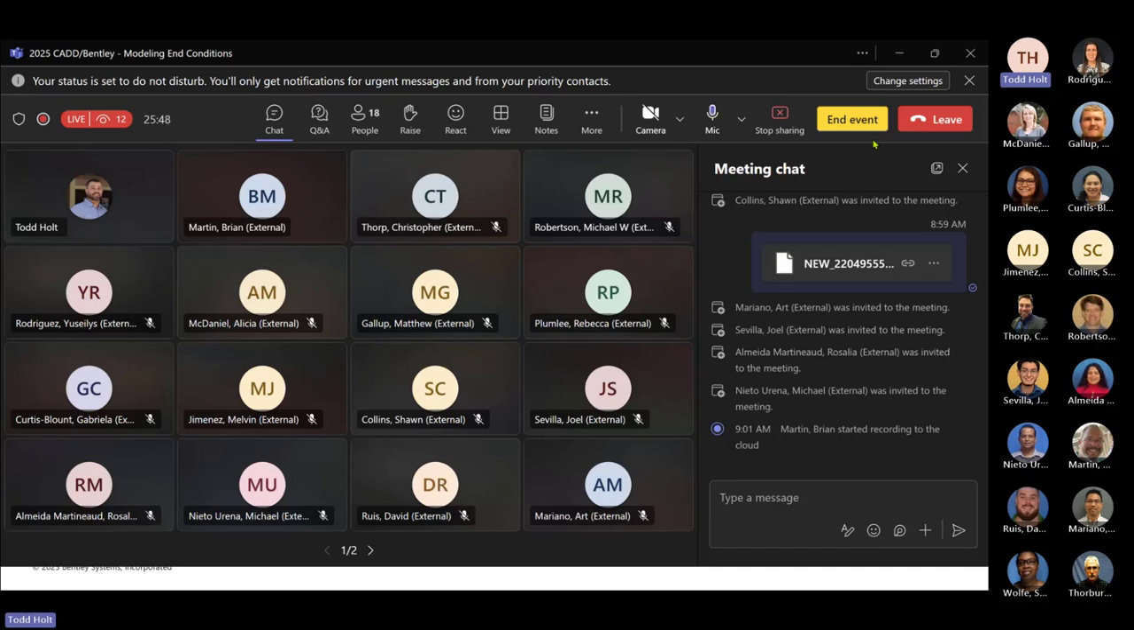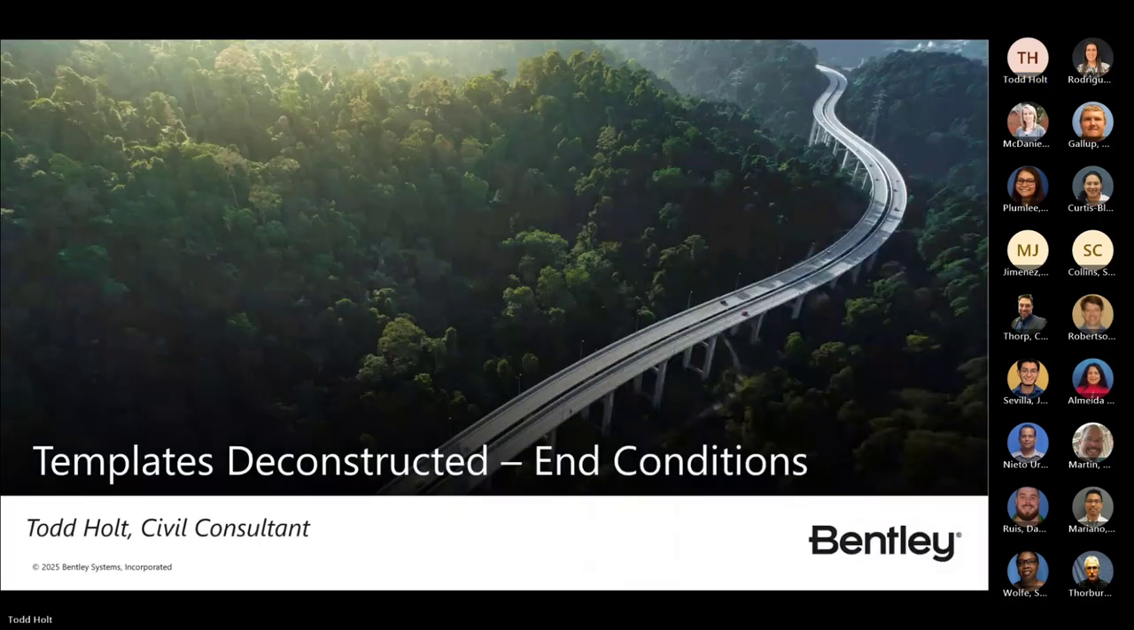But if we do share your screen, just pay attention to the icons and the buttons that we're picking on there. I've done it myself. We can laugh at it if it does happen. But just be careful when we share your screen that it's going to change. That end event is there. We don't want to hit that button. Okay. So with that, any questions before we start on end conditions or anything else?